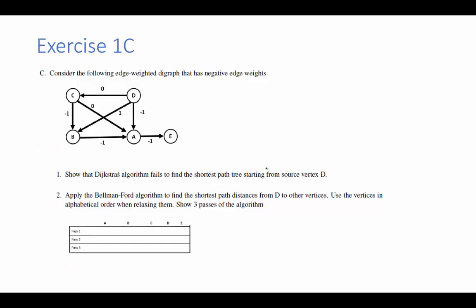The problem says show that Dijkstra's algorithm fails to find the shortest path tree starting from source vertex D. So if you start from source vertex D, you're going to put these things into the priority queue. That would be 0, and this is 1 because I'm relaxing these edges. And this would be -1. Now, because you have these 3 vertices in the priority queue, you're going to be taking A out.